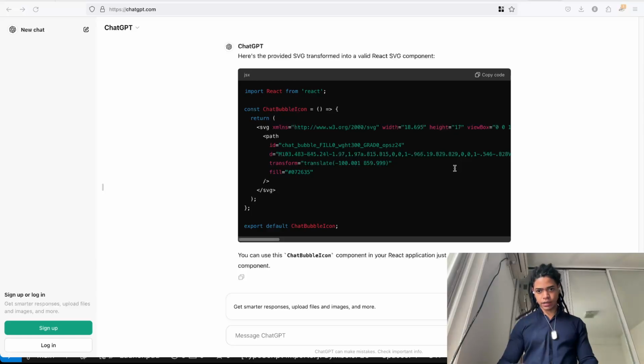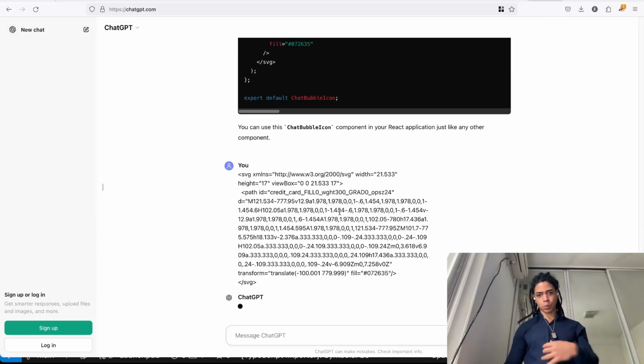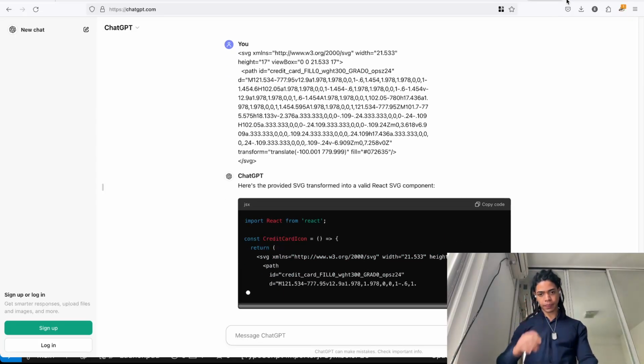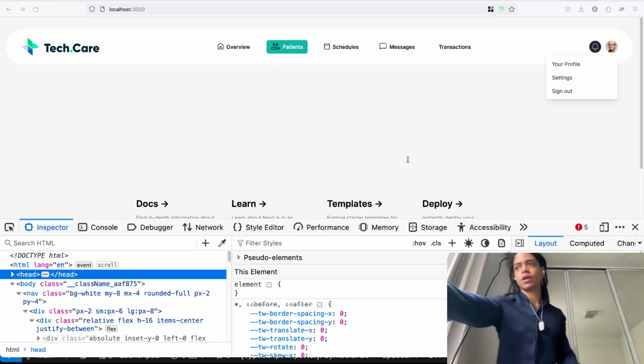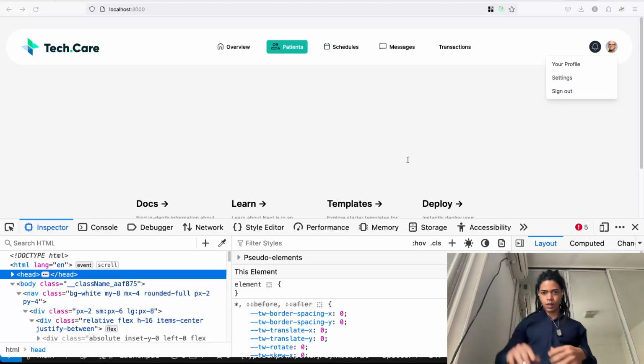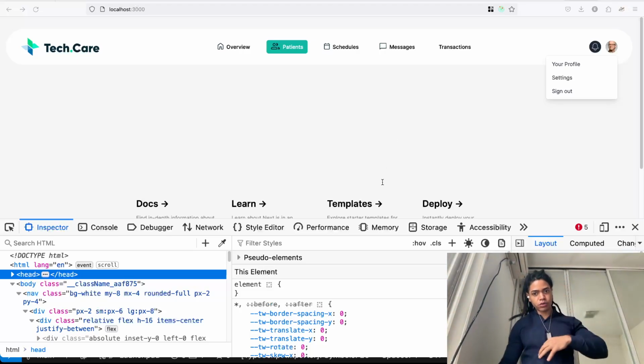So like calendar, now like bubble, chat bubble icon, and the same for the transaction, which is a credit card. We save this. Now we were able to see the schedule, and message, and transaction. The thing slowly starts to make sense. Oh, it's actually raining. So as you can see, it slowly starts to make much more sense here.